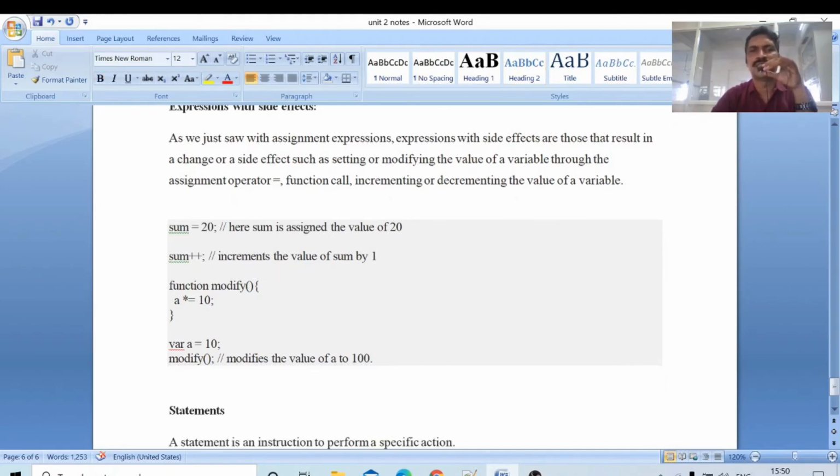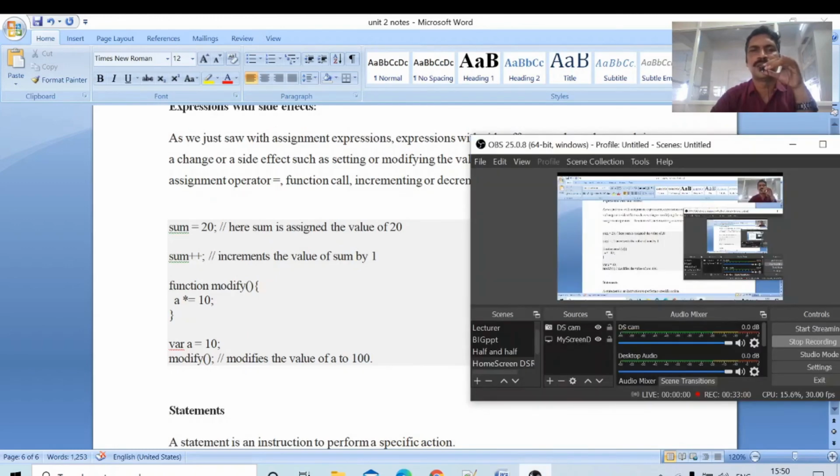Last, statement. A statement is an instruction to perform a specific action. Okay, this is also a golden statement. What is a statement? A statement is an instruction to perform a specific action. In unit 2 we have covered objects, primitives and expressions. This is the introduction.